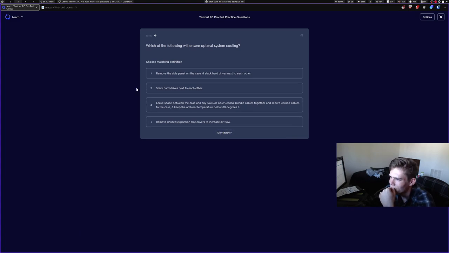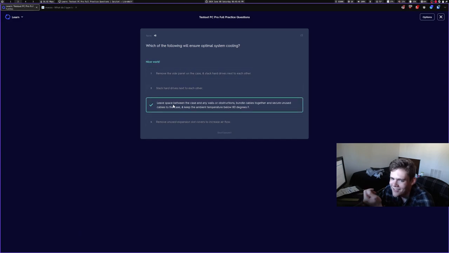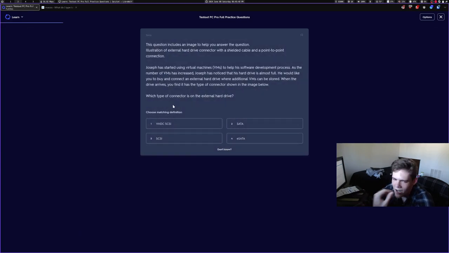Okay, one more. I think this one's the correct one because it's the longest, and it's obviously true also. Oh, this is meant to be with an image, but it doesn't show up in learn mode. I'm gonna guess. Because it's an external hard drive, I'm gonna guess eSATA for external SATA, yeah.